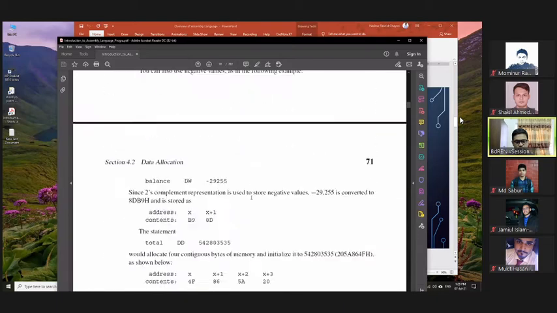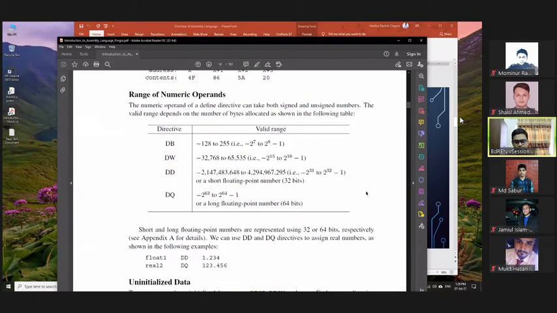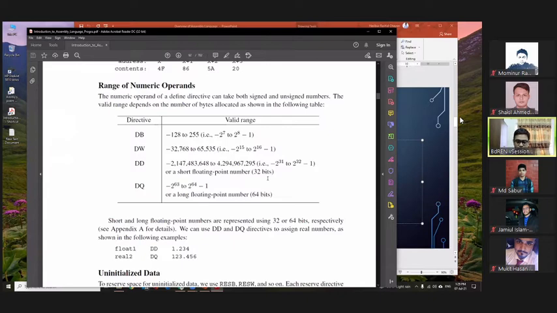Where is it? The range, this one. The numeric range means that if you want to store a value in any specific type of data, you must follow this, because these are the barrier. These are the minimum and maximum number you can store. Otherwise, you might have different values.